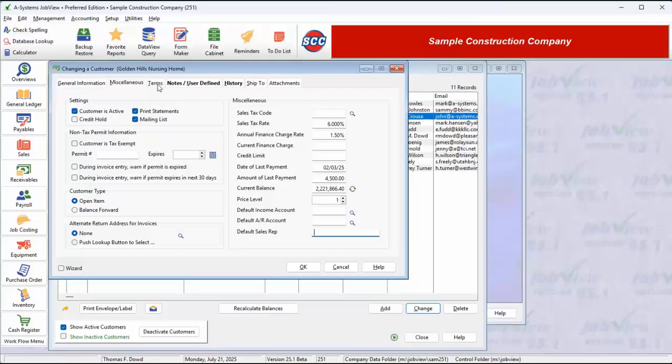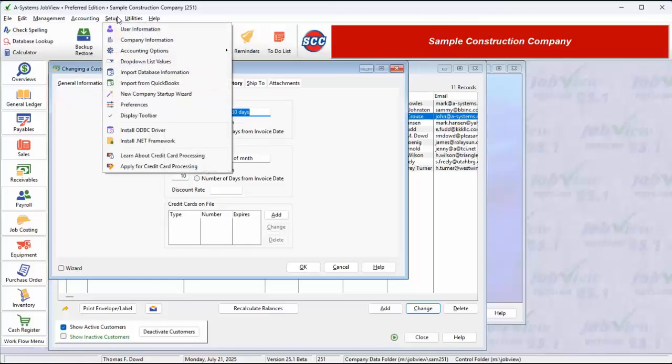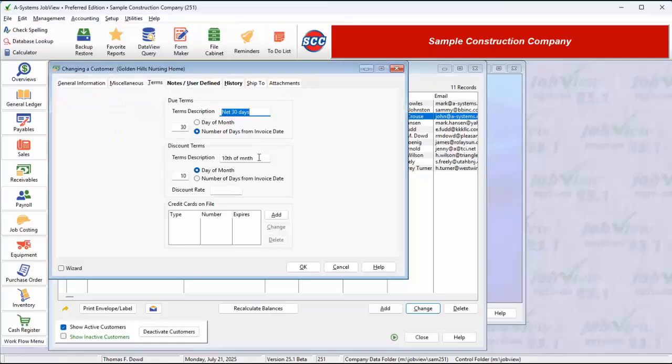On the Terms tab, we can enter in the due terms and the discount terms. Due terms are the payment terms that will be offered to this customer when invoices are created. The information for these fields has been retrieved from the Accounts Receivable Setup options. The discount terms are also retrieved from the Setup options. These include the description of the discount terms and a calculator that determines how the discount terms will be derived, and a standard discount rate that we will offer this customer when we invoice them.